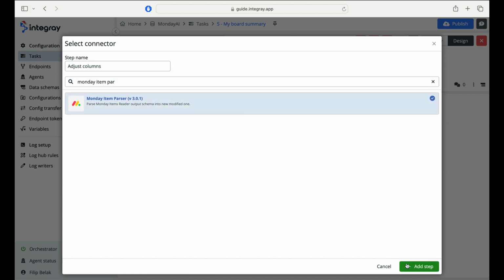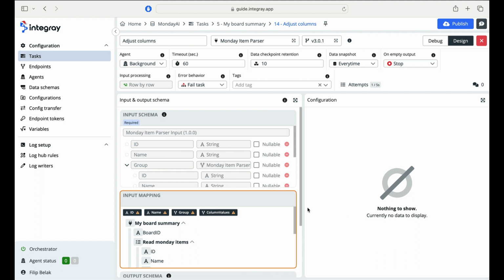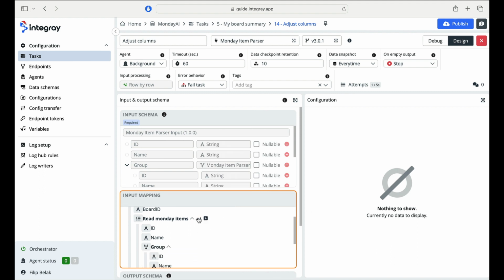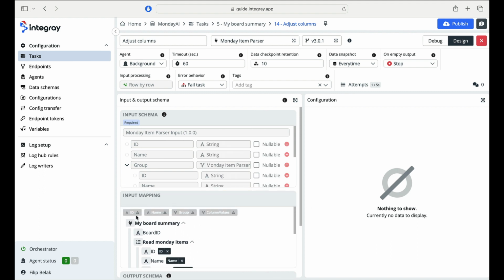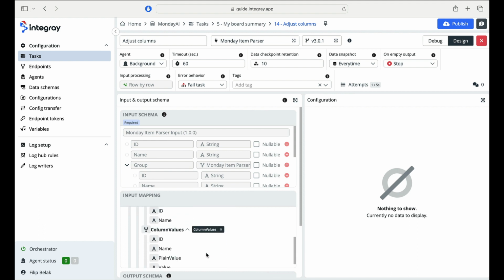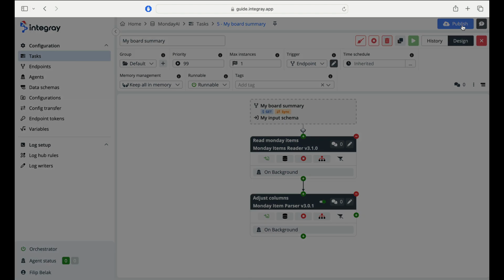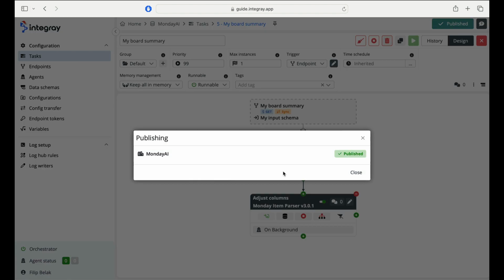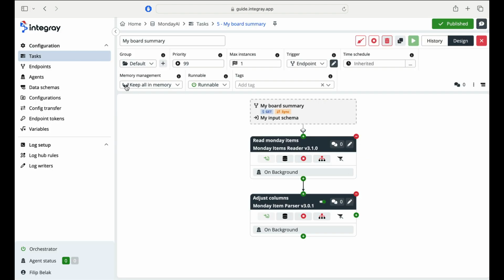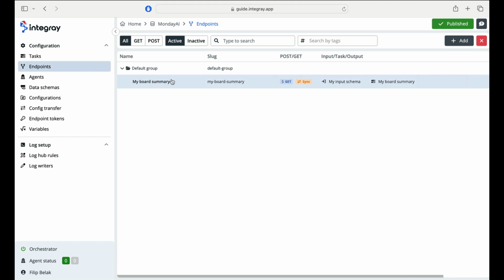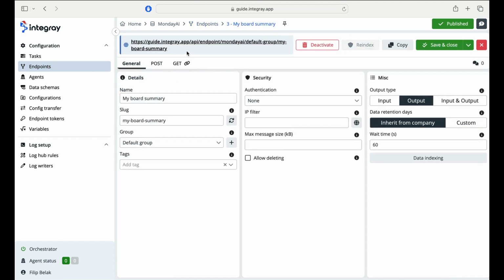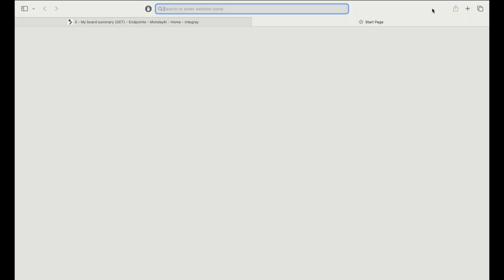Click Add Step, then on Task Step Editor, and map input data to the schema by clicking just one button. All columns from the output of the previous step will be matched with the input schema on this one. Close the Task Step Editor and click on Publish. Move to the Endpoint section, click on the created endpoint, and copy the endpoint URL. Open a new window and paste the URL.